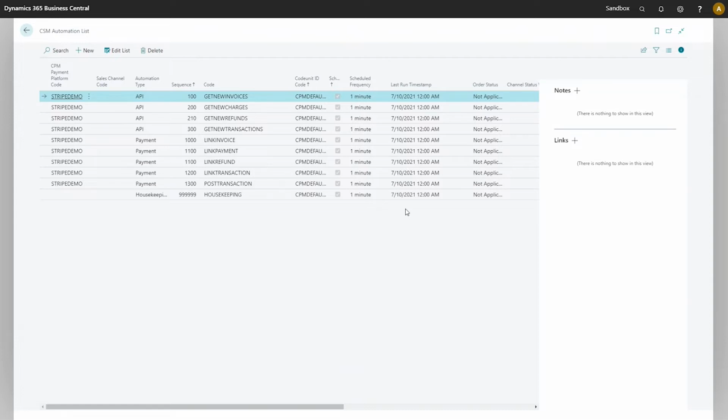When an automation routine is executed, if the last run timestamp exceeds the scheduled frequency, the relevant API function will be performed. That probably sounds a little confusing, so I'll just give a quick example. Let's look at our first API type for get new invoices. This has a last run timestamp of July 10th, 2021 at 12 a.m. and a scheduled frequency of 1 minute. So if we were to run the automation on July 10th, 2021 at 12 a.m. and 30 seconds, probably a silly example, I know, the get new invoices function would not execute because its scheduled frequency is a minute. If we ran the automation at, say, 12:01 or 12:02 a.m., the function would execute and new invoices would be retrieved.